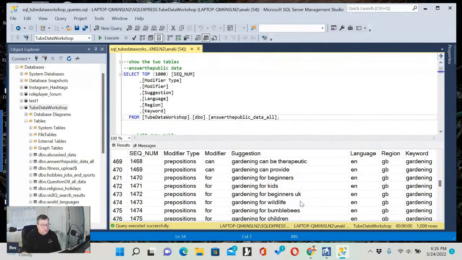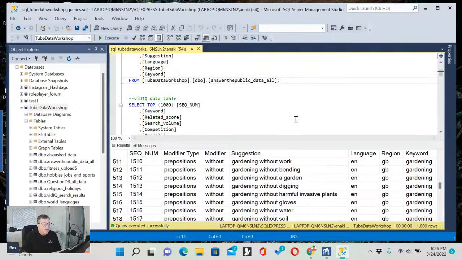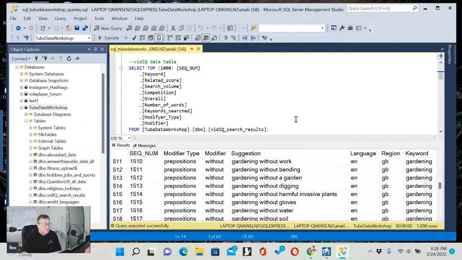Oh, here we go. Prepositions. Oh, this is data about gardening. There you go. So I got several other types of data in here because it's just returning all the data. There's no criteria. So usually criteria follows the where clause in SQL, but there is no where clause at the end of this. All right. So that's the answer to public data.